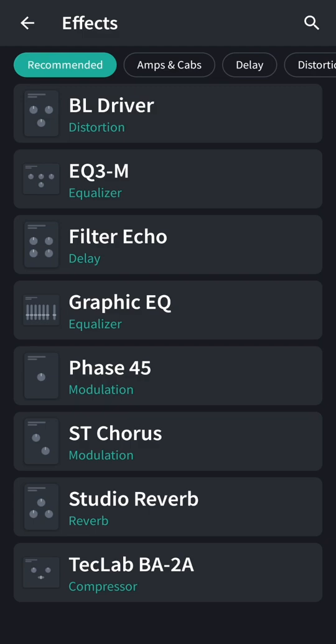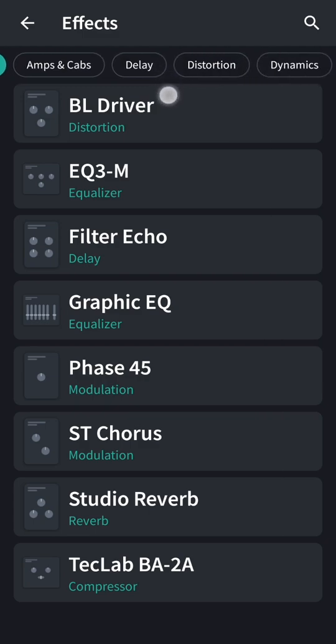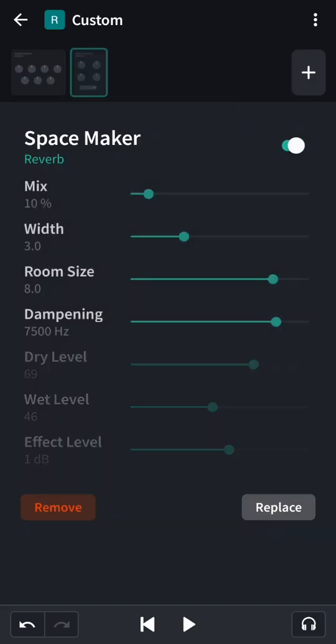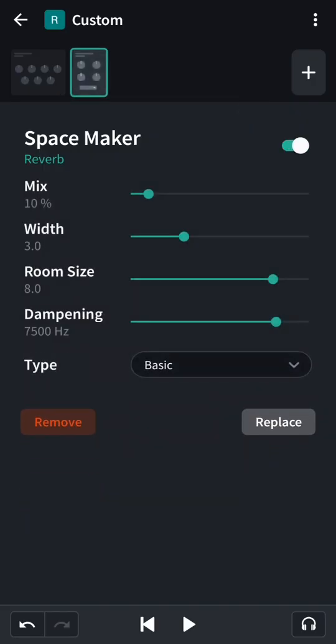Let's add a reverb and learn more about it. Scroll on the menu up top till you see reverb and select it. On this menu, select the Space Maker reverb. Let's go over the controls. The first control is mix.